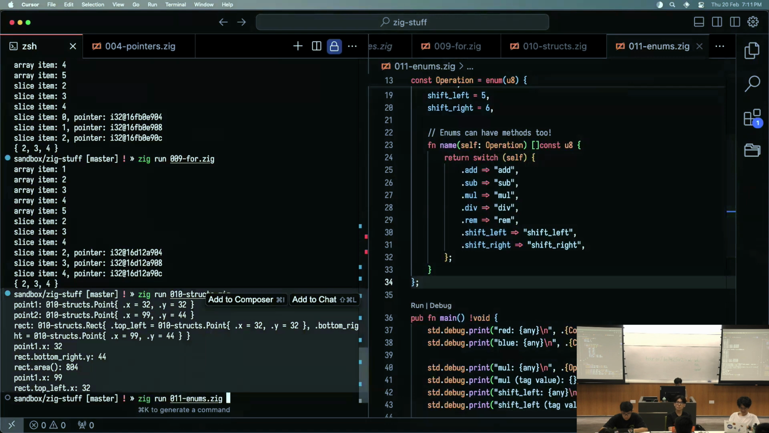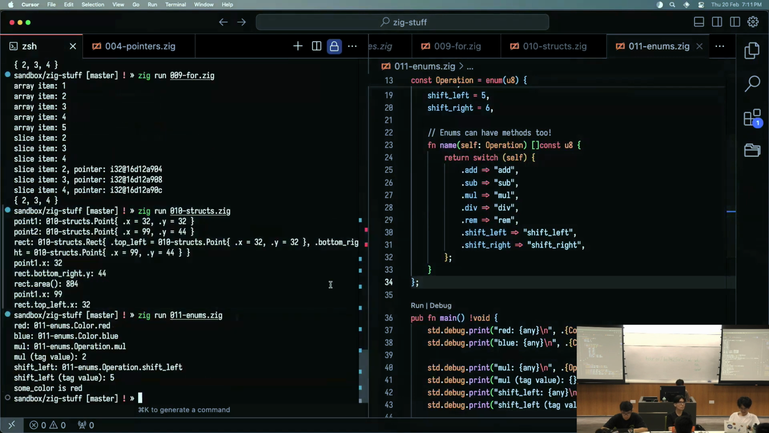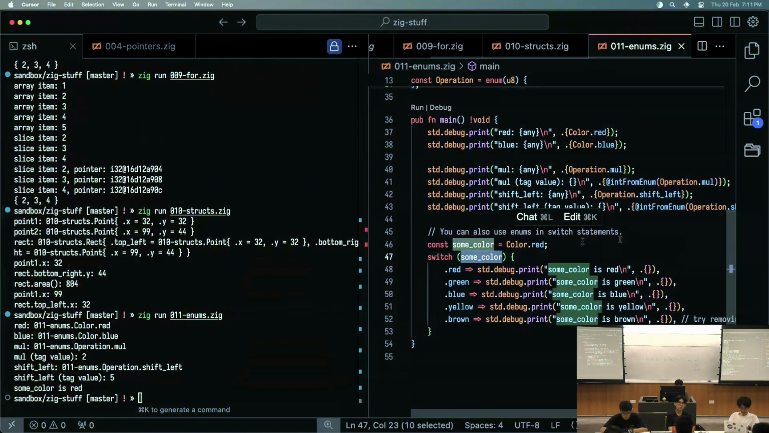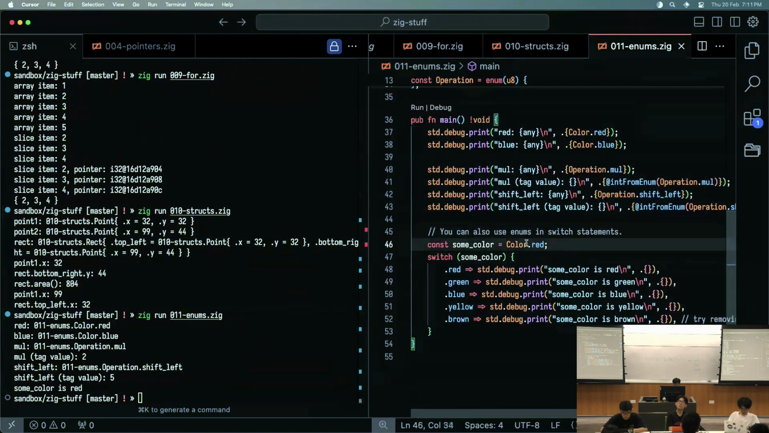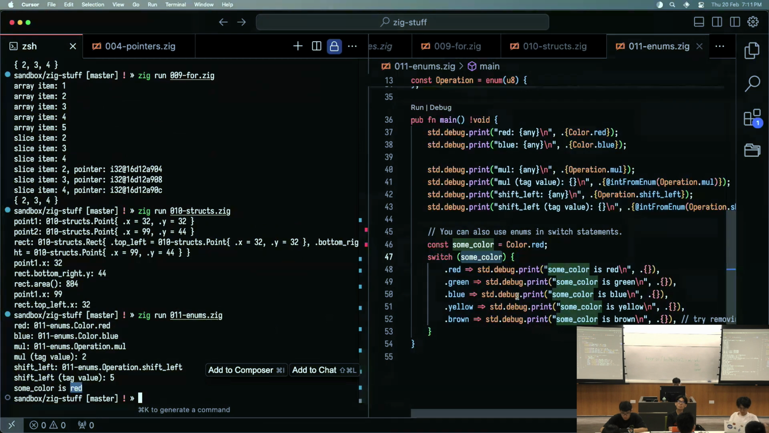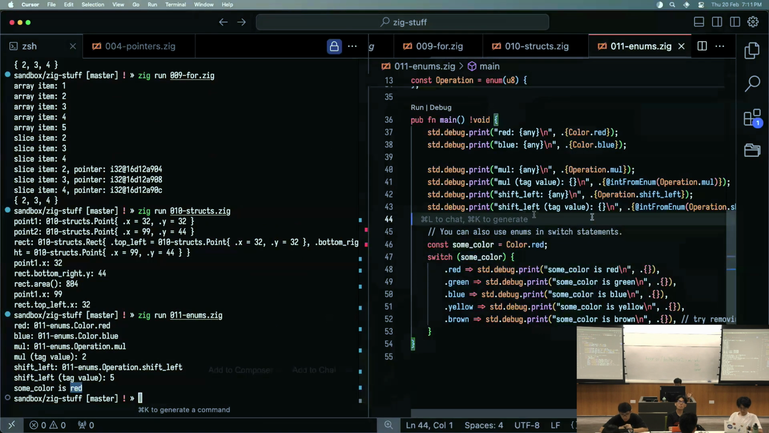Run, maybe just to prove my point. Yeah, still works. Okay, so now you can also use enums and switch statements. With color.red, you switch on some color, and then you print out the appropriate color, and you get the correct value.